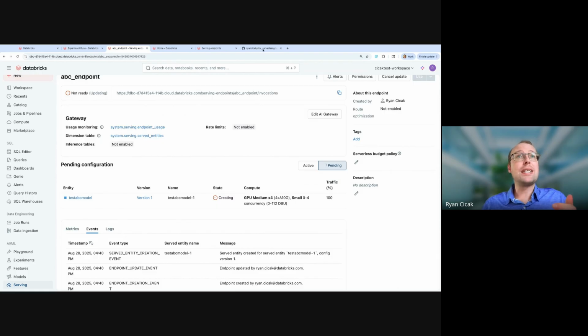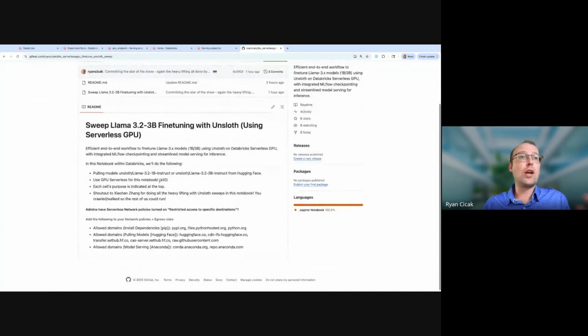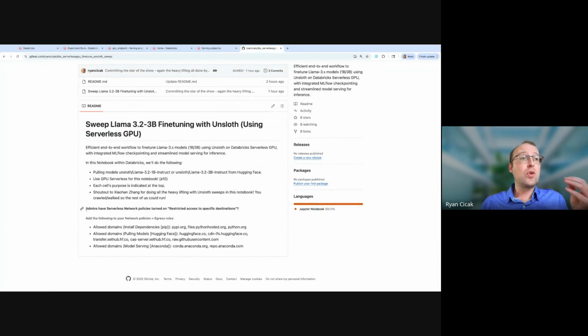I'm really excited. I hope you're able to follow along and actually do this yourself. If you're interested, if you're going to use serverless, which is what we did today, and you have strict outbound destination set up, you're going to actually use these allowed policies or allowed domains. And this will let you access outbound to do things like install pip packages, pull models from Hugging Face, and then finally serve up models for your inferencing.